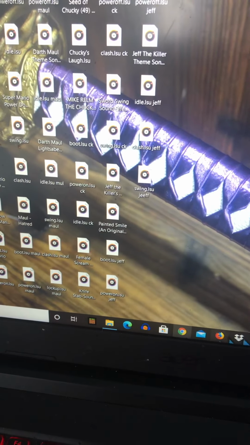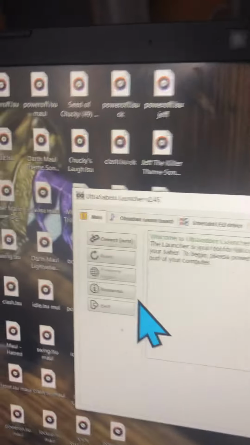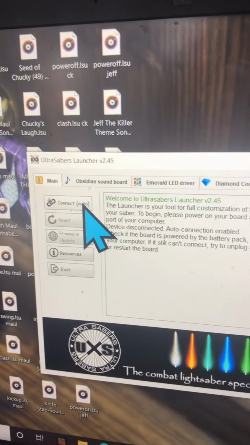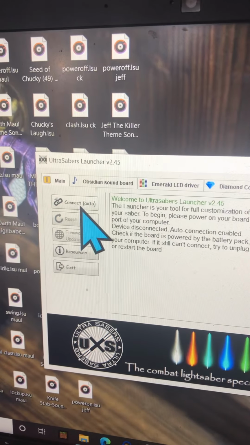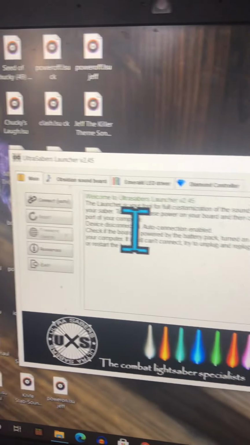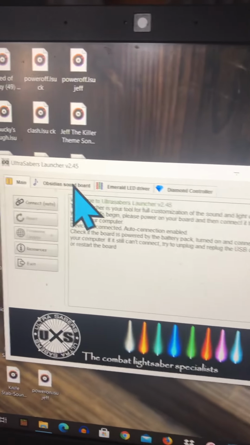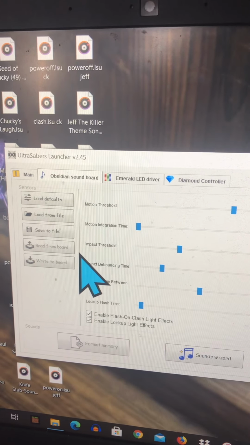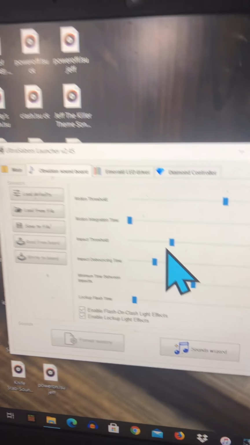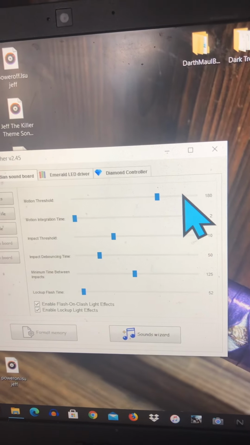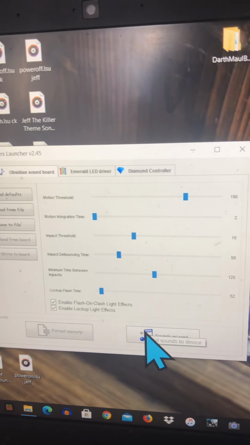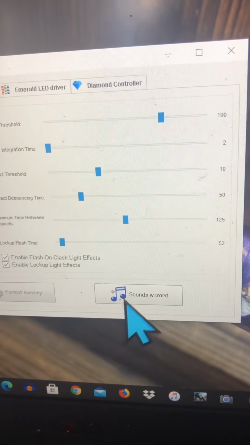Plug it in. Go to your launcher right here. Open that up. And then you can connect it automatically to the computer. Or if it doesn't connect already, click connect, auto. But I don't have it in there right now. I'm just showing you for once I get back. You can either load from default to whatever. These are all adjustable, so depending on how hard you want to swing or less swing you want, or power, whatever. Then you want to go to Sound Wizard right here.